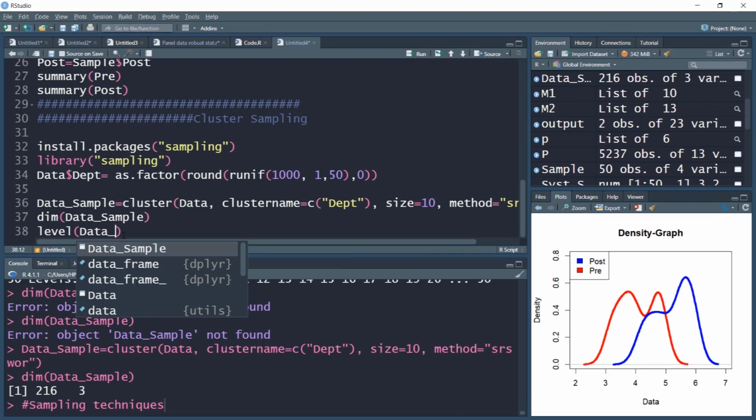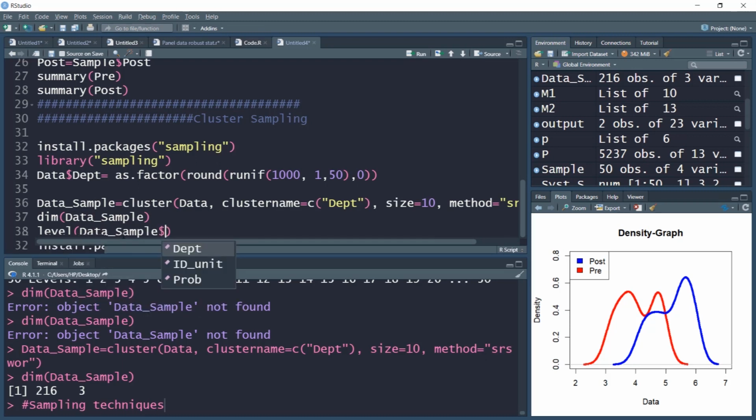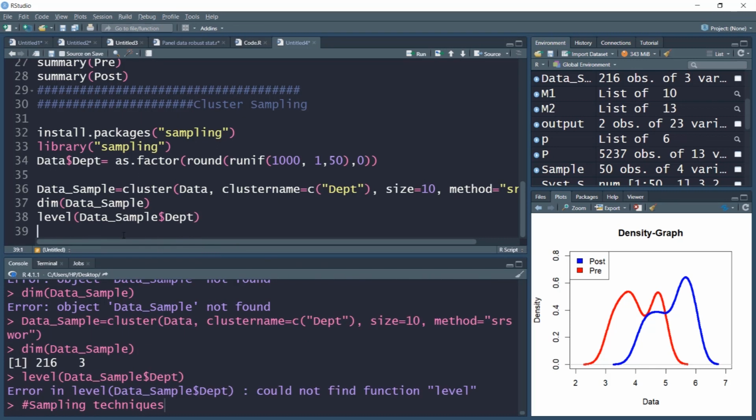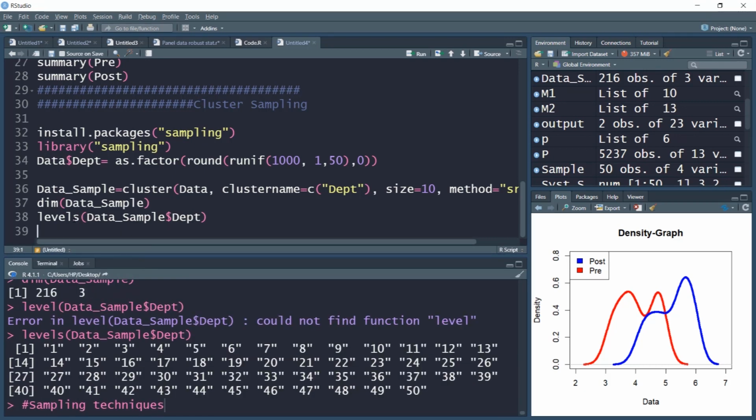So we can add this levels command to our data sample $department, and notice that it shows me all the 50 departments. However, we have asked the command to select only 10 samples. The problem here is that, as the way R works, the original cluster of original departments are still stuck to the variable. So how do we remove this?